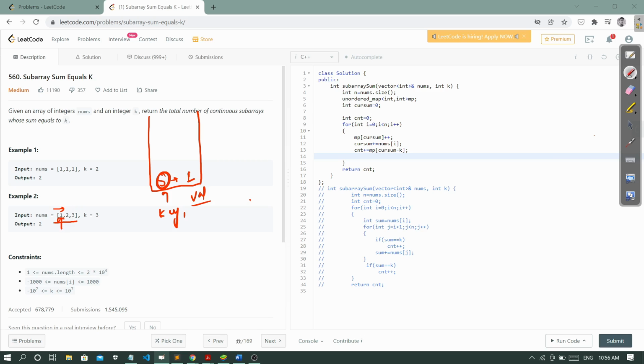So if I iterate this, sum is equal to 1, so take sum equal to 1 and the count is also 1. If I consider these two elements, then sum is equal to 3 and count is equal to 1, and if I consider this whole part, then sum is equal to 6 and count is equal to 1.